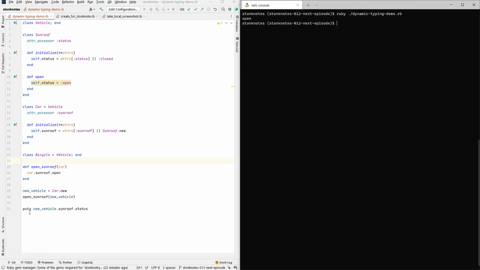All right, so it's printing off the status here of the sunroof, which is open, because we went into the file, it initiated this car.new, it passed the new vehicle over to open sunroof, and then it opened the sunroof, changing that variable here, the instance variable, thereby setting the status of the sunroof on the car.